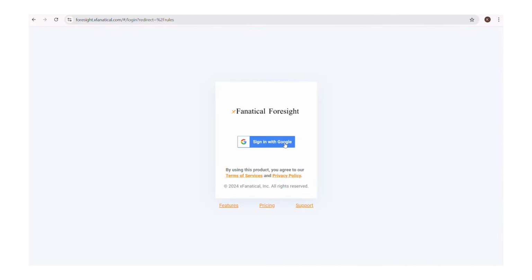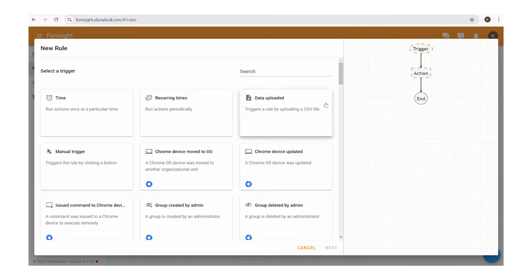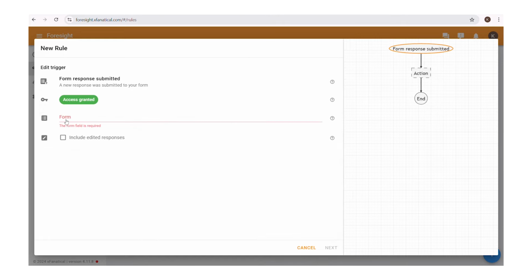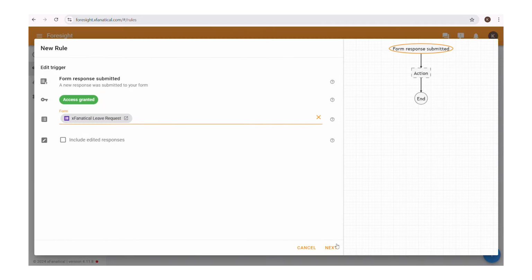Rule creation. Log into your xFanatical Foresight account with your Google admin account. Go to the Rules page and click the New Rule button. Step 1. Select the form response submitted trigger from the Select a Trigger screen. Choose the leave request form that will start this automation process. This will capture the details as the form submits.